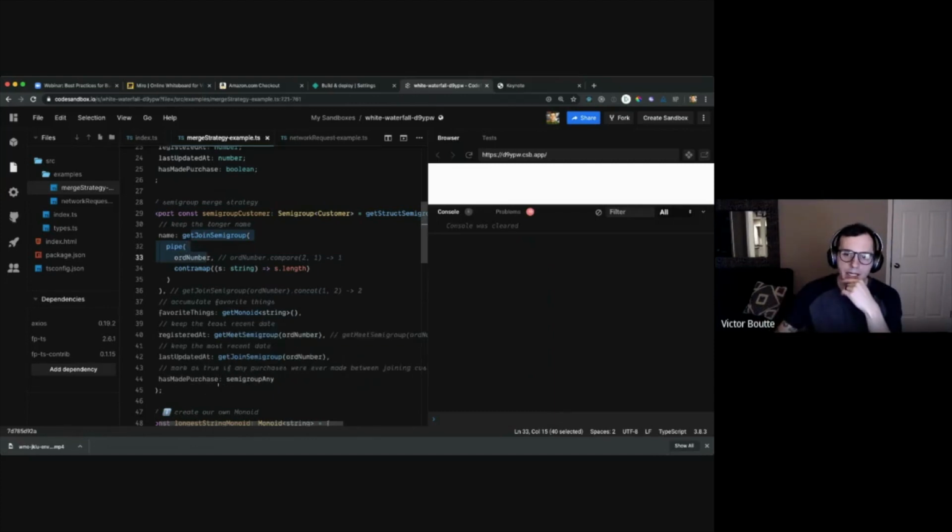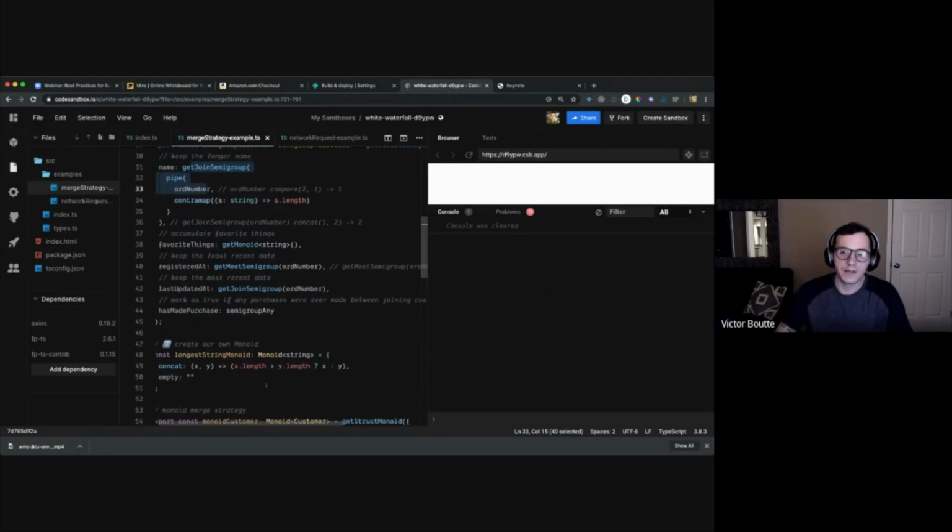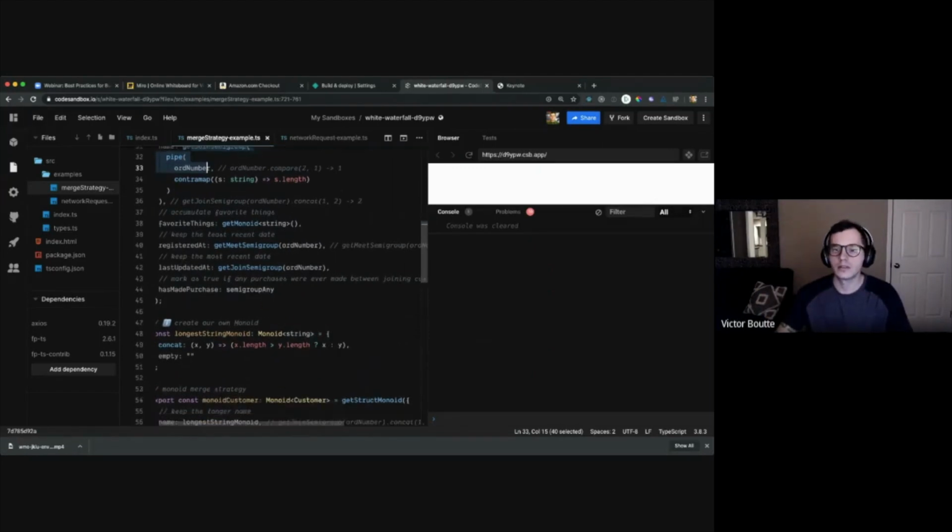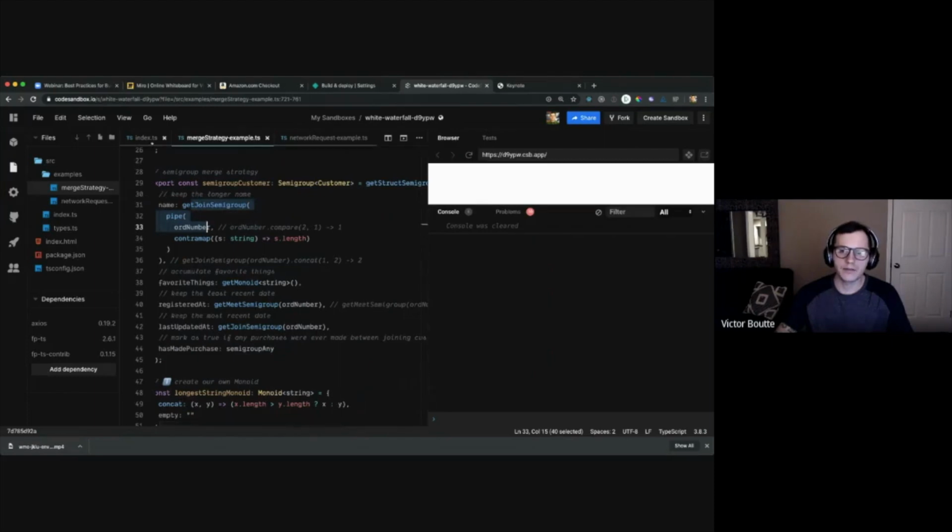And then at the bottom, we have has made purchase, which is a semigroup any. And what that says is if you give me a list of booleans, if any of them are true, I'm going to provide you back a true. If it was semigroup all, we would expect that all of them be true. And if any one is false, then the evaluated result would be false. All right, so that's it for the semigroup customer.